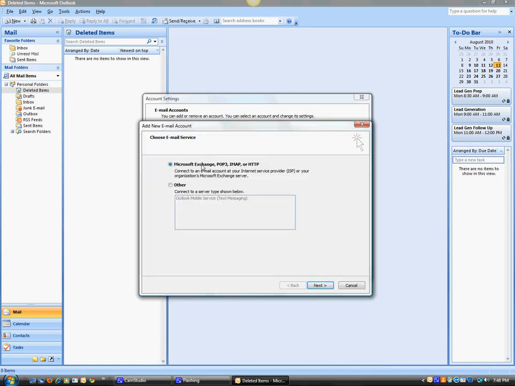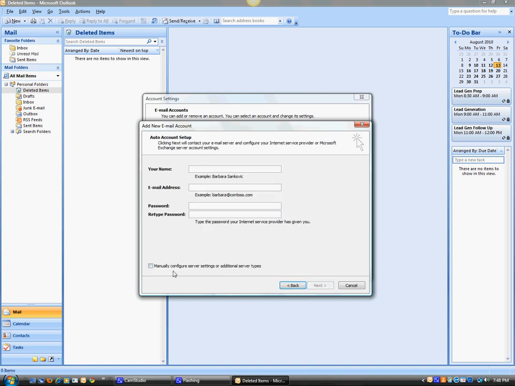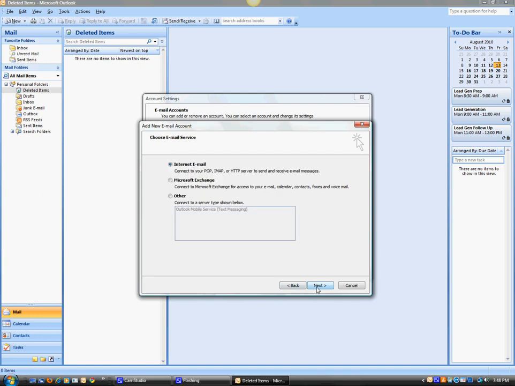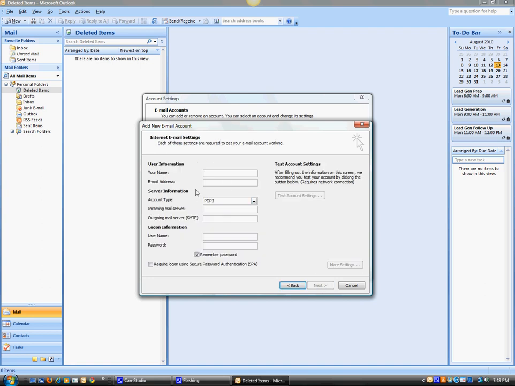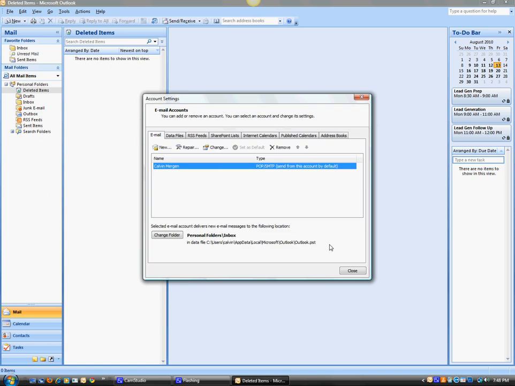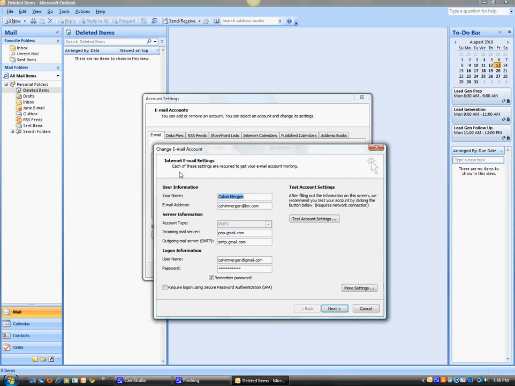You're going to use a Microsoft Exchange POP3 IMAP HTTP, and then you can do the manual configuration down here, which grays everything out because we're actually going to manually input the information. And then you're going to use internet email, and then you're going to get to the actual page where you're going to put the information in, and I will show you that information. I pull up mine, and here's how mine reads.